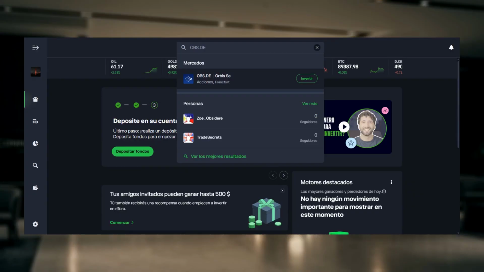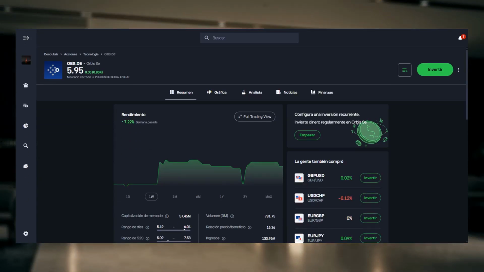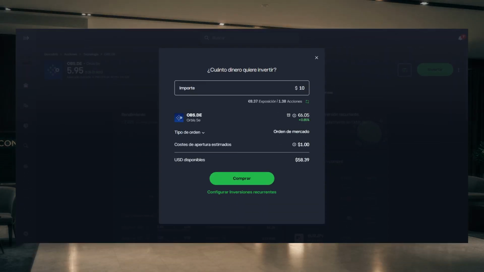Confirm the listing is on Xetra and select the matching company from the results. On the asset page, you will see basic company information and a price chart showing recent market activity, so double-check the company name and the OBS.DE ticker to confirm you have the correct share. Click Invest to open the order screen.